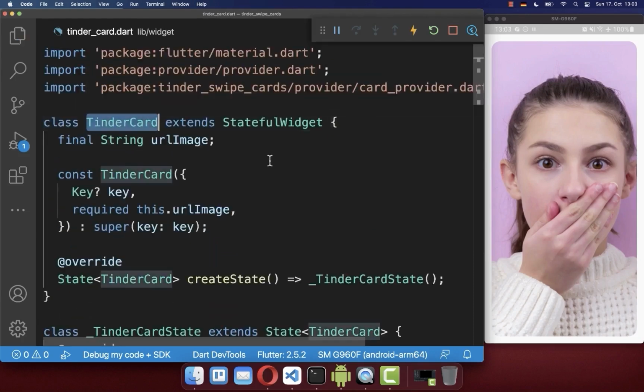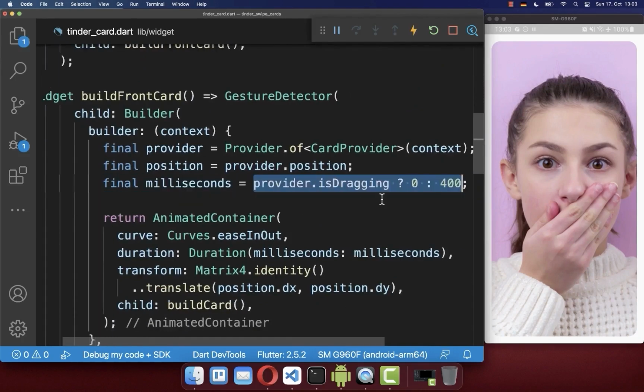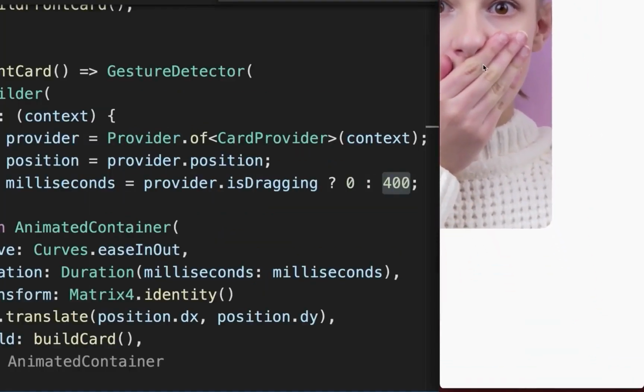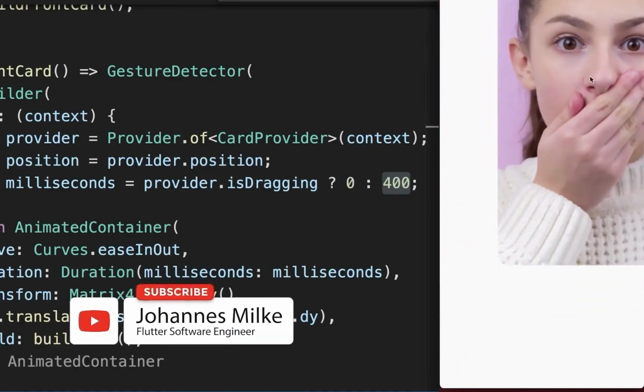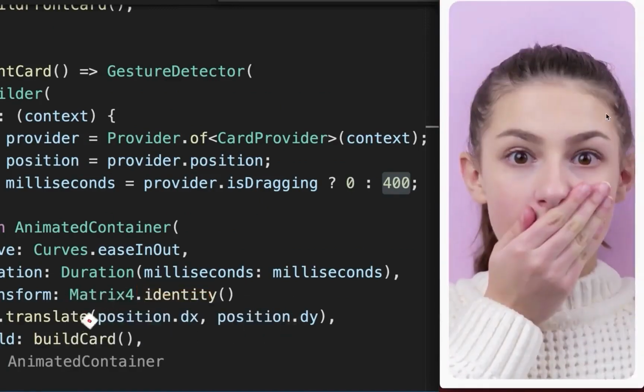And back in our Tinder card widget, we can then make use of this dragging field. So if we are currently dragging, then we don't want to animate our animated container. However, if we are not dragging, then we want to do an animation. So basically, if we change the position, then this will be animated by 400 milliseconds. As a result, if I now change the position and I stop the interaction, then you see we always have a smooth animation back to the initial position.